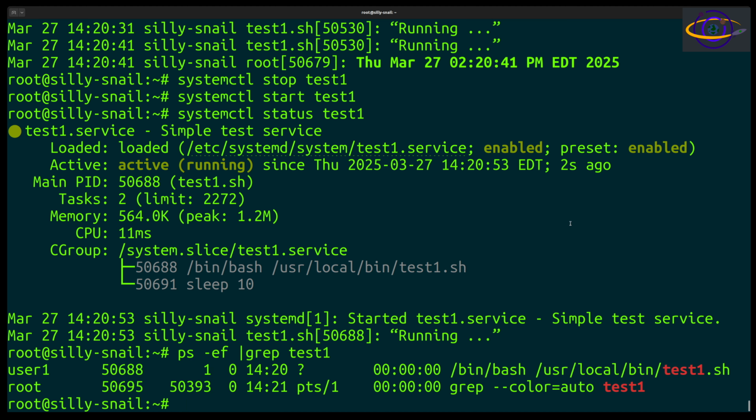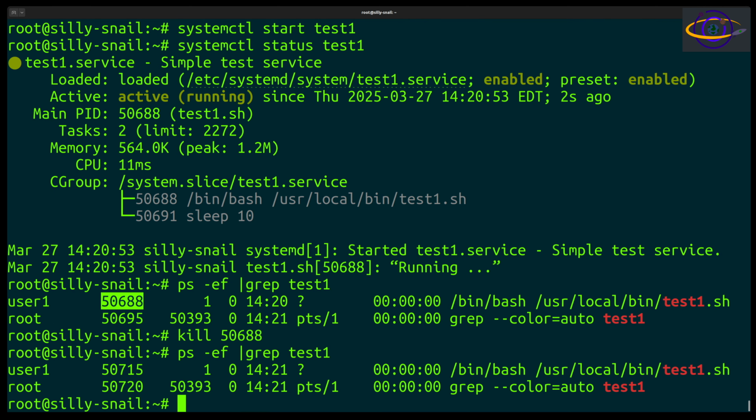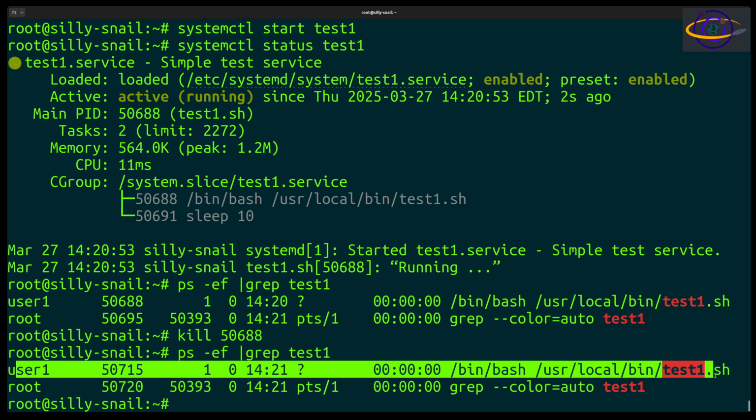Now, what would happen if we killed it? If we kill 50688, let's copy, paste that in. Let's kill it. Now, if we do this, it's still running, but notice the PID changed. Instead of 50688, it's 50715. So the PID changed, but it's still running.